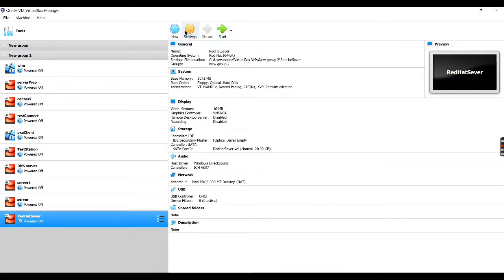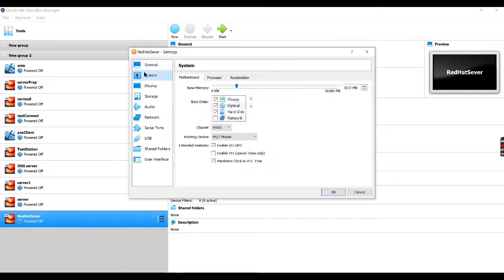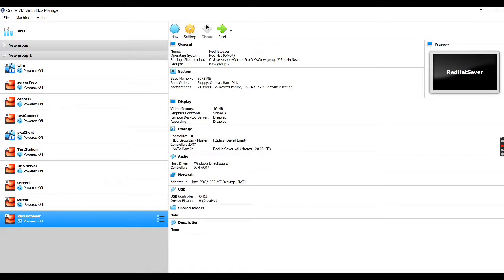Now, once you have that, I suggest clicking on Settings, go to System, and at Pointing Device under the Motherboard tab, click on it. And for me, I always select the USB multi-touch tablet because for some strange reason, whenever I leave it at mouse, I do not have access to the mouse. Alright, from there, you're going to click on OK, and then start the machine.